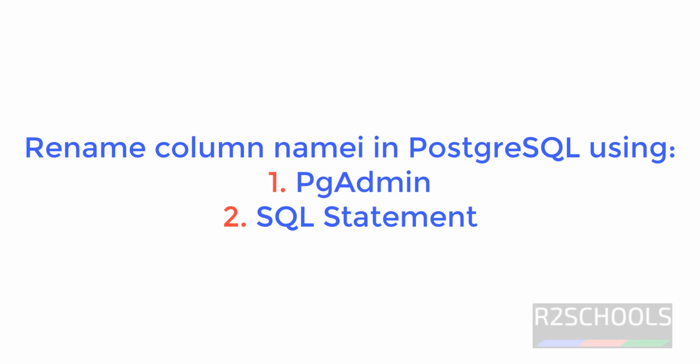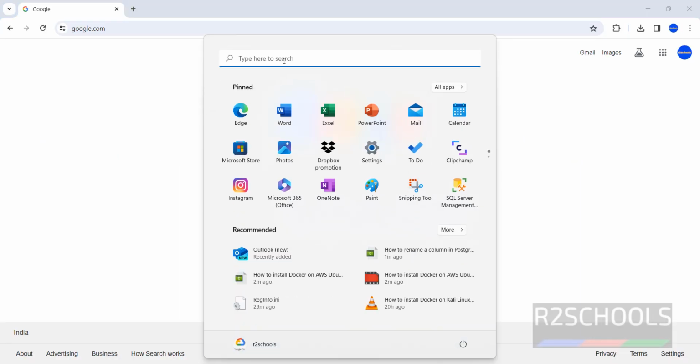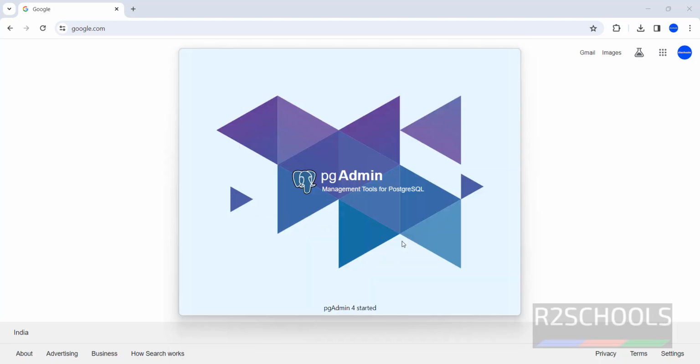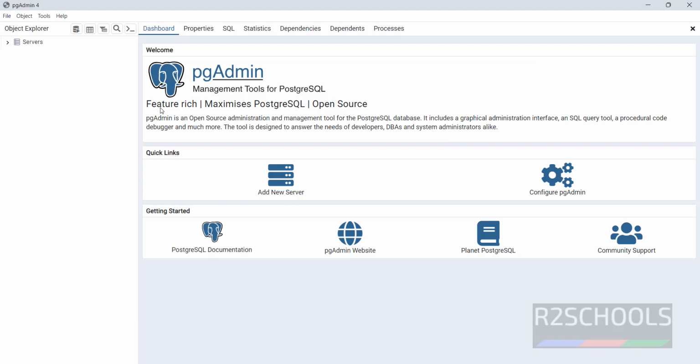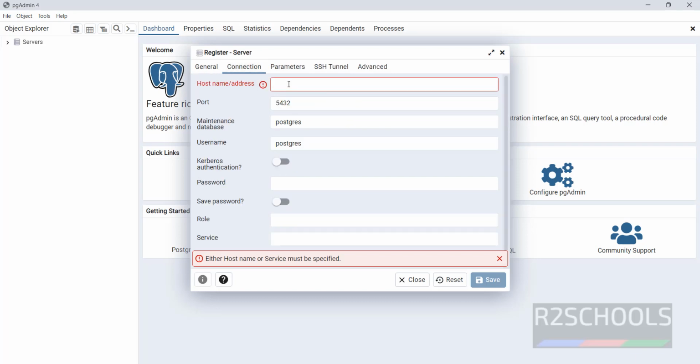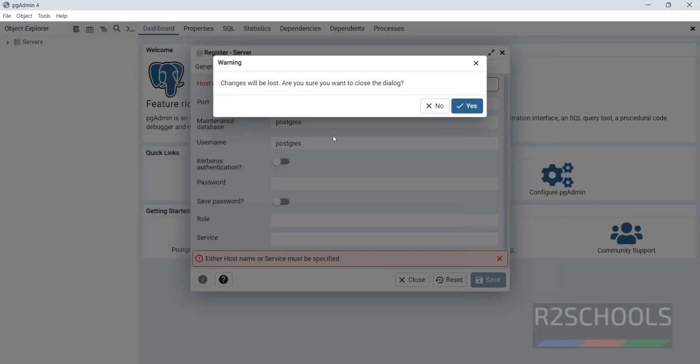So if you want to install pgAdmin, then go through the link provided in the video description and install it. Let me open pgAdmin. This is the pgAdmin console. If you haven't added a server, click on add new server, then provide any name, then provide the connection. If it is a localhost, you have to give that. Let me close this one because I have already added it, but I will show you the properties.